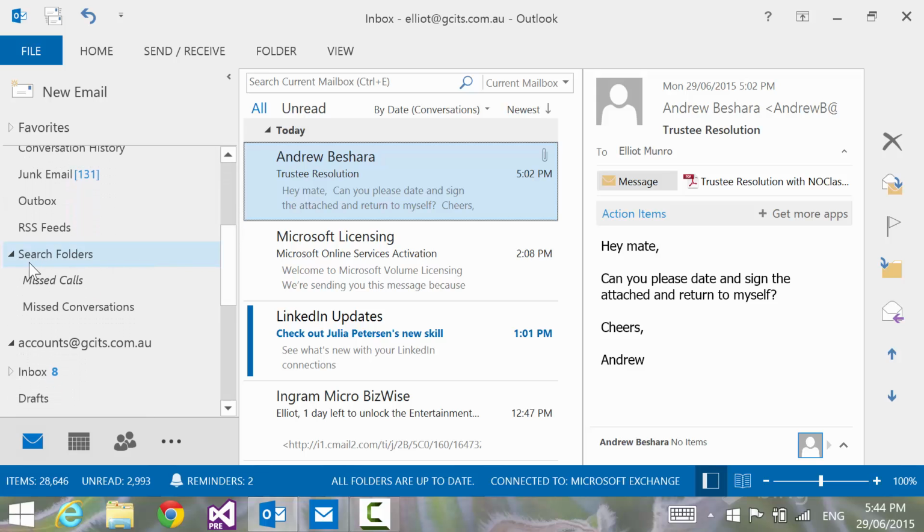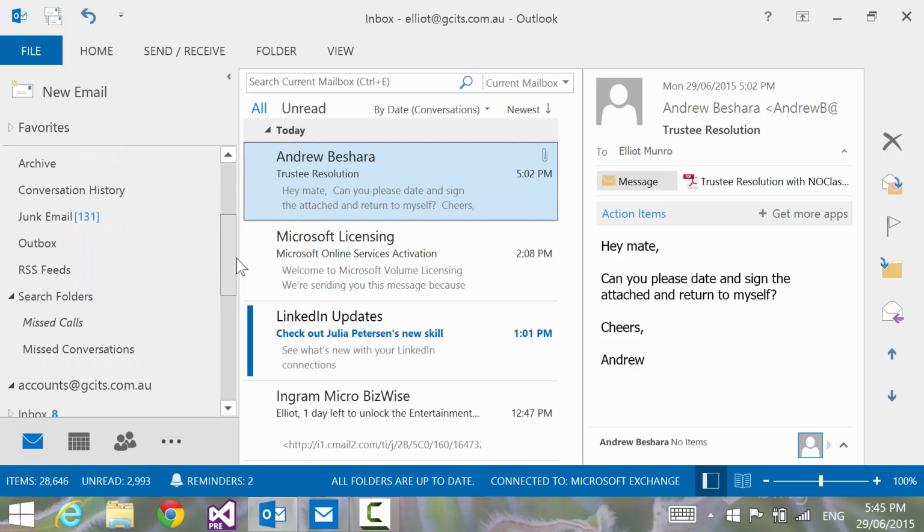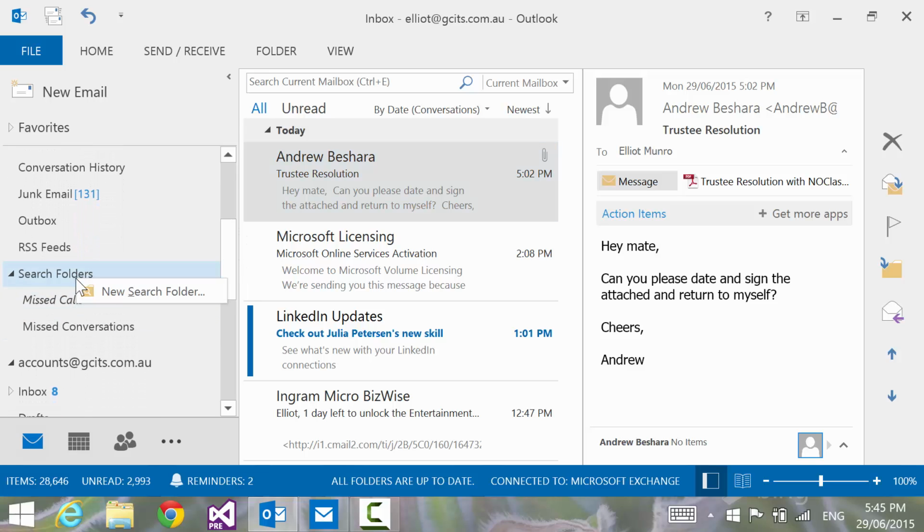Search folders display all Outlook messages that match a certain criteria, no matter what Outlook folder they're stored in. So we can see search folders here on the left-hand side under all of your other Outlook folders. And let's create a few sample search folders.